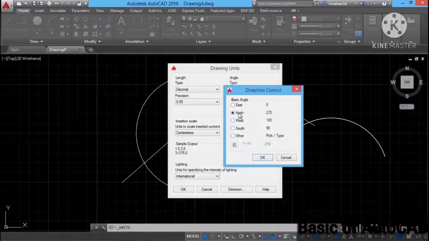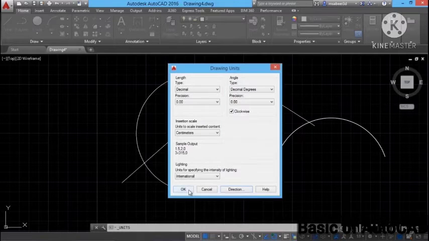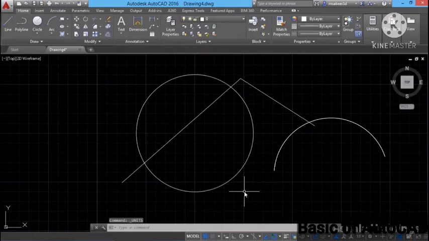If you select north, your 0 angle will be set at y-axis direction or in the north direction. You can choose any desired option. I'll set it at east, which is the default. Now you can just give OK to go out of the units command.